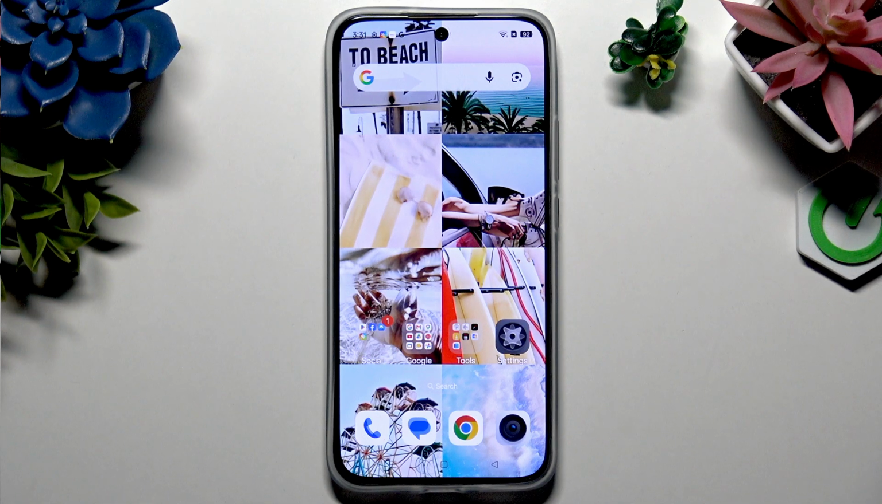In front of me is Realme 16 and today I would like to show you how you can delete Google search bar from home screen.